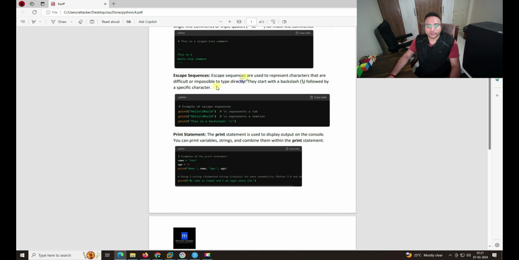Now we move to the escape sequence. Escape sequences are used to represent characters that are difficult or impossible to type directly. They start with a backslash followed by a specific character. I'll make it very clear to you what exactly this escape sequence is.